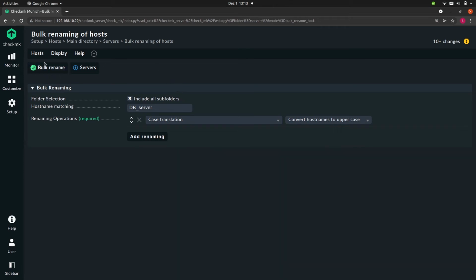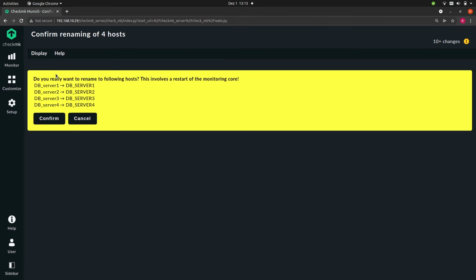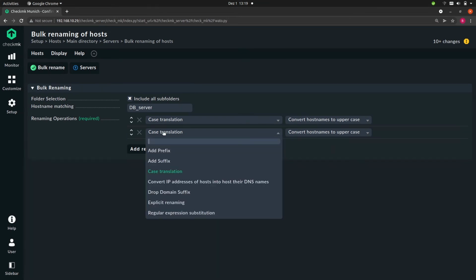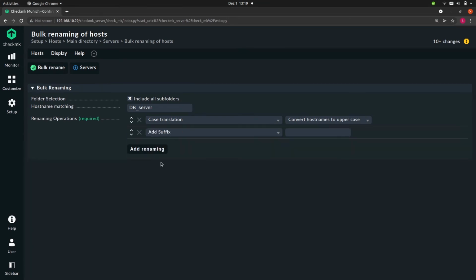You can simply click bulk rename, and before it actually applies the rename, you'll see the end result that it would be. If I click cancel, I can go back and change my configuration. We can, for example, add a second rule. So add renaming, and this time we'll add a suffix of _test.